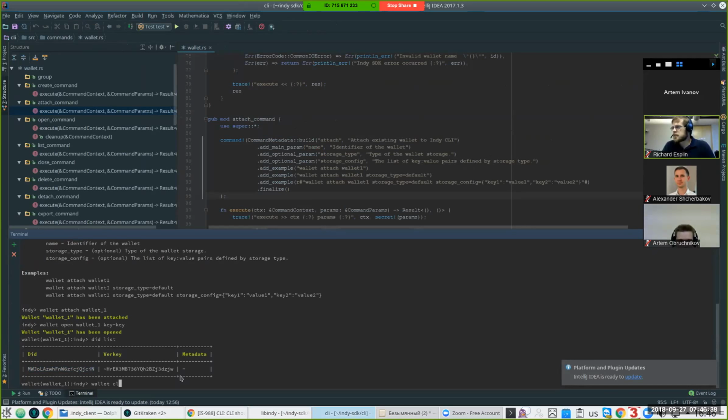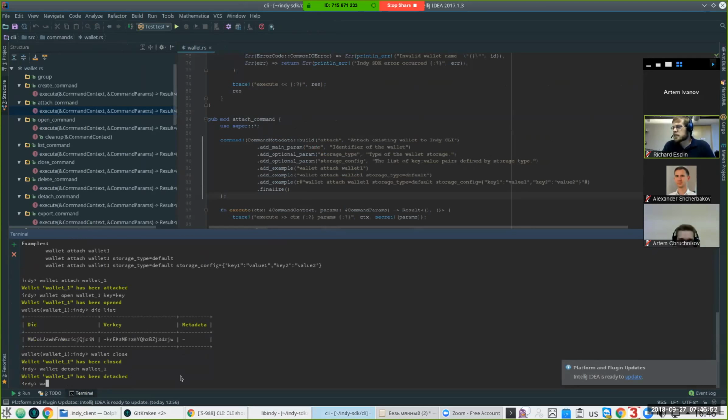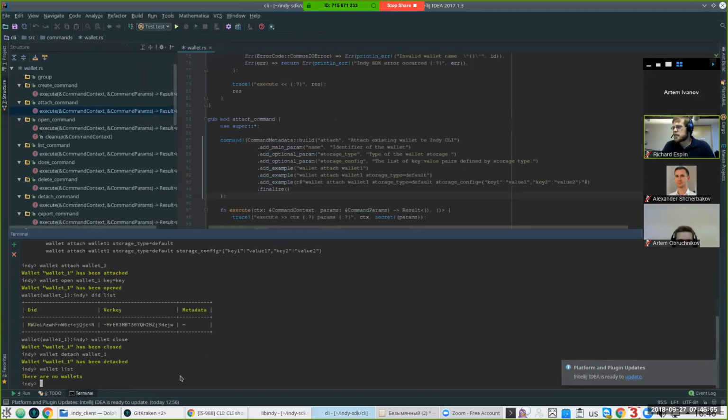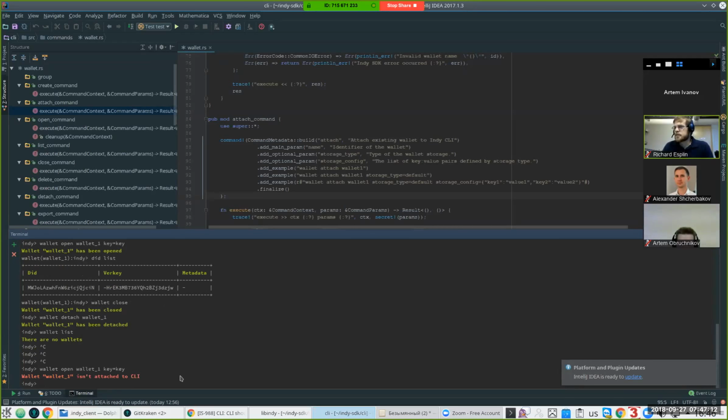Let's close my wallet. And we have added a reverse command, wallet detach. So let's try to check the list of the wallets now. The list of wallets is empty. And I'd like to try to open the LibIndy wallet again. And the Indy CLI told me that the wallet isn't attached to the CLI. So that's it.